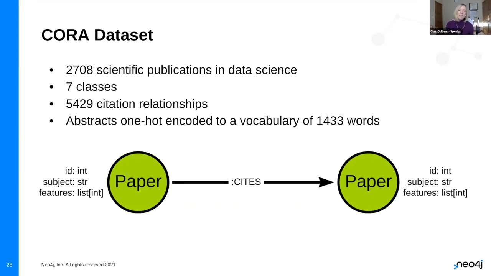Now, I like this data set for this class because it allows us to do both traditional machine learning and graph machine learning. But there's tons and tons of other data sets out there. You'll find, though, that a lot of graph theory papers use this Cora data set as kind of their benchmark.